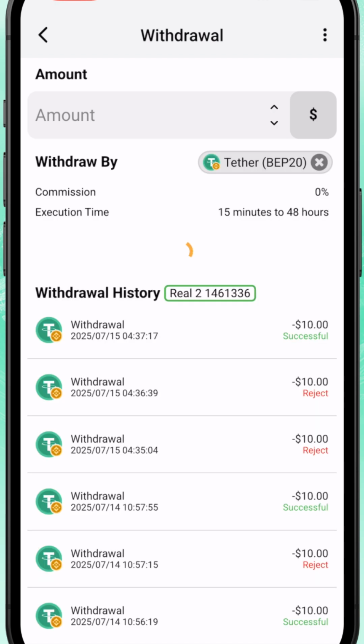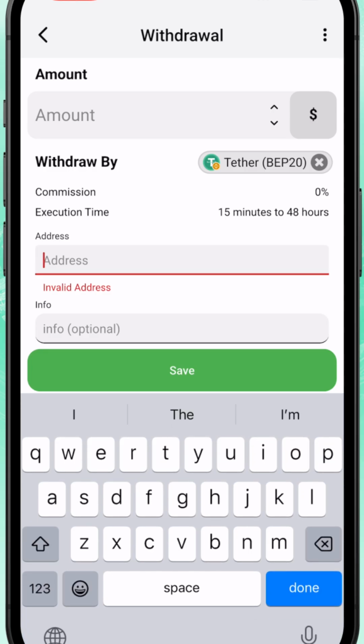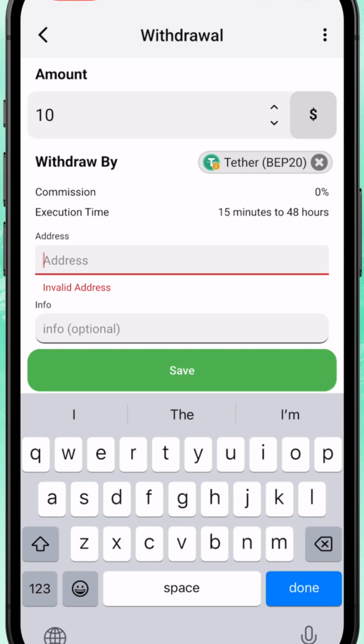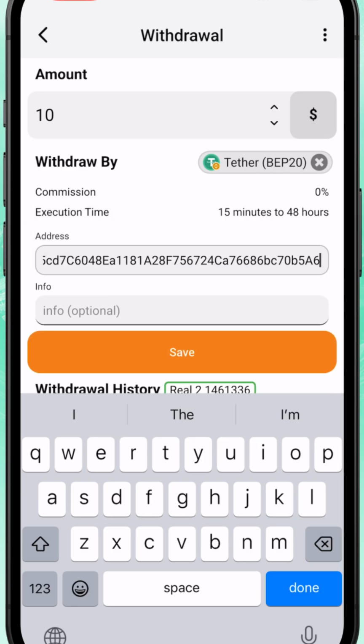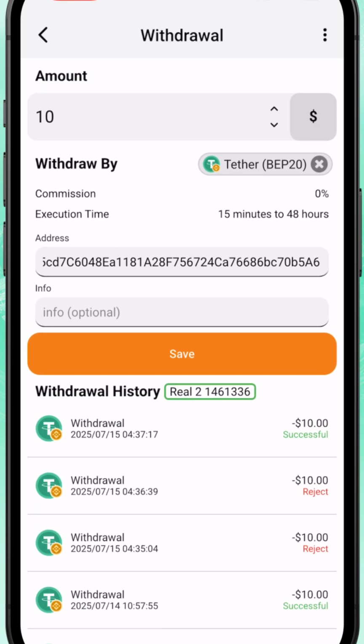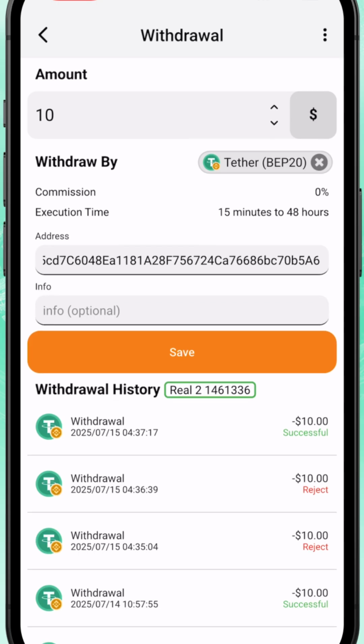After choosing the cryptocurrency and the network, enter the amount you want to withdraw. The minimum withdrawal is $10 or its equivalent in your account-based currency. Now, carefully enter your crypto wallet address. Make sure the address matches the currency and the network you picked exactly. Now hit save and then withdrawal.